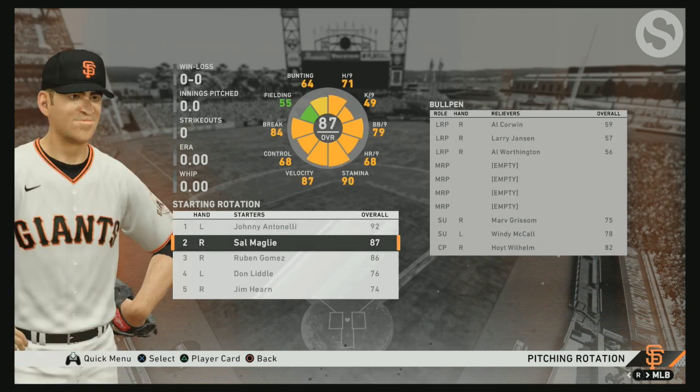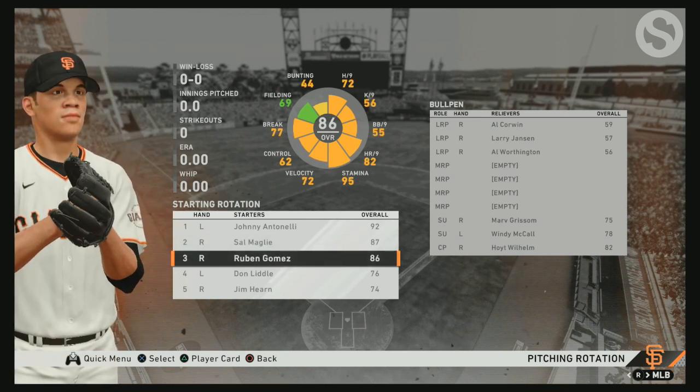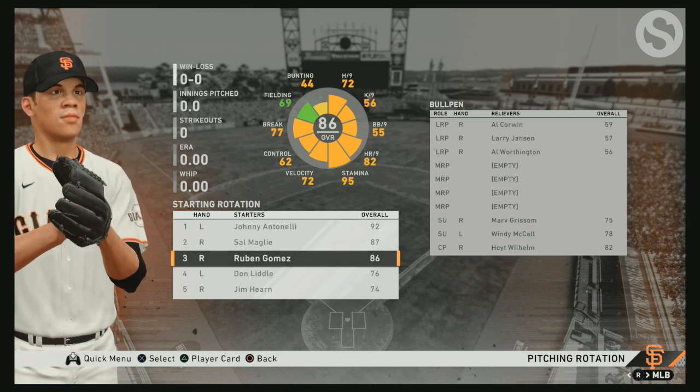The secondary pitcher was Sal Maglie, which is a really interesting guy. He was a latecomer to baseball, period. Had a good arm, didn't have a long career at all, but was able to play a huge part in the Giants winning the World Series. This is the New York Giants, by the way. Ruben Gomez had a really strong year this year. Just a solid pitcher. They had a really solid top three guys.